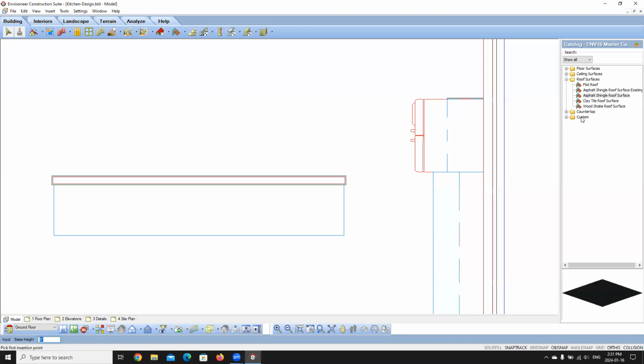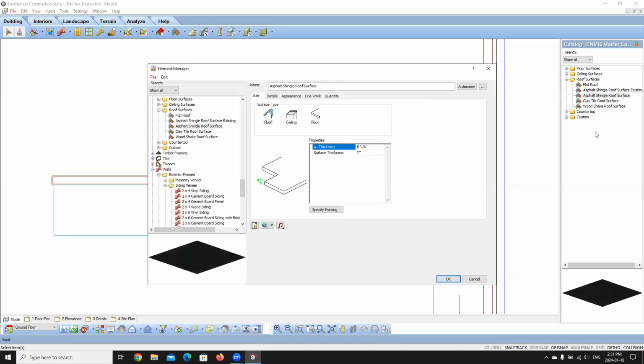In the catalog, you will have a custom folder. If you don't, you can right click and create your own custom folder by adding in a group. I'll add in a new group so you can see. So we're going to right click and go to Element Manager. In the Element Manager, we're able to access all of the elements in the catalog. We're also able to edit and create new entries as well.